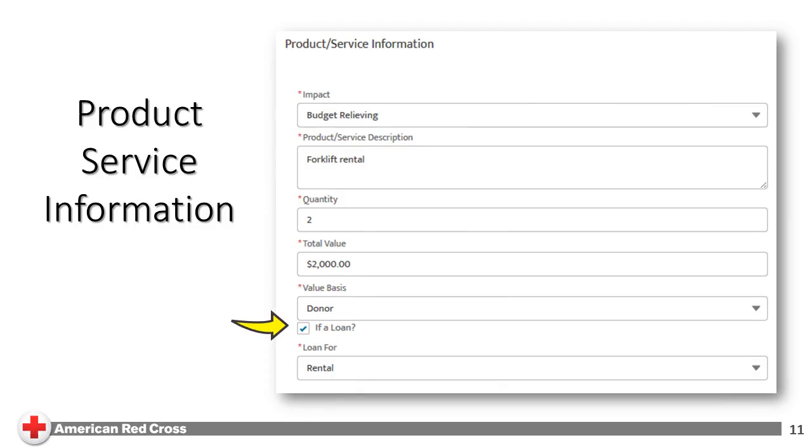Enter the product service information. All areas marked with a red asterisk are required. Impact. For all donations on the DRO, select Budget Relieving. Product service description. Enter a detailed description of the product or service. Examples include variety of sweet and salty snacks and bottled water. Quantity. Enter the quantity that was donated. The smallest unit of measure is best. For example, each is preferred versus case, trailer, or pallet.